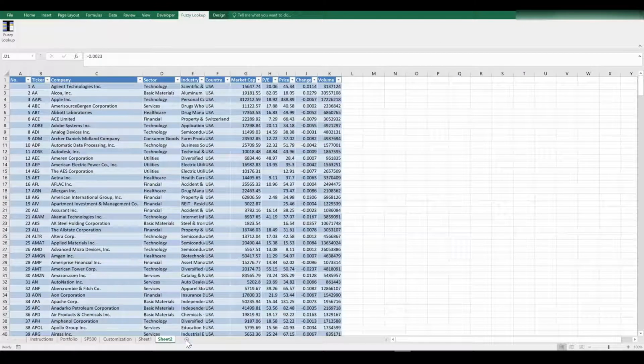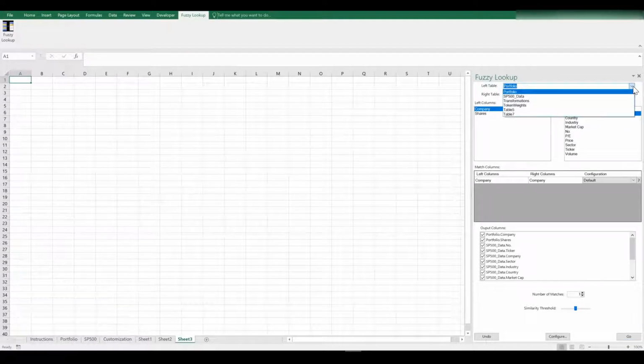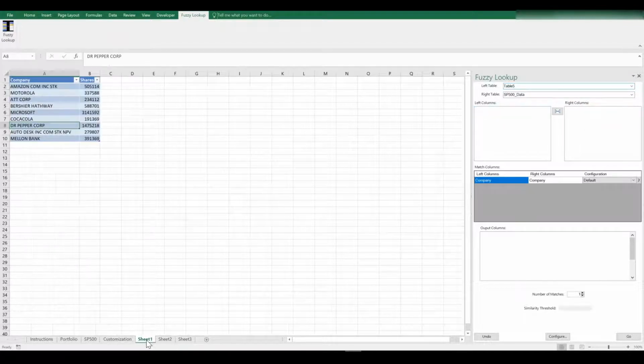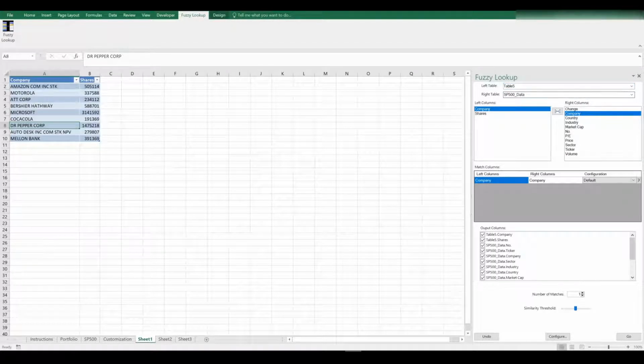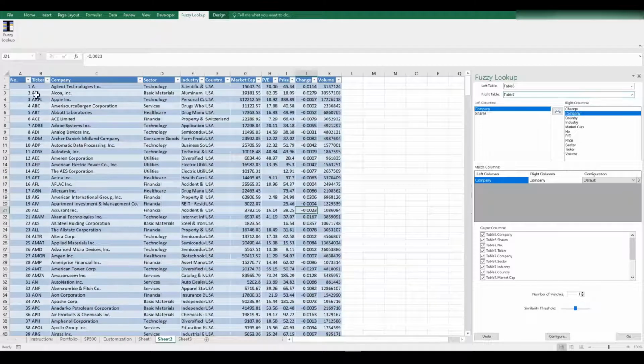So we've created these tables. Now I'm going to create another sheet where the output of the match is going to be stored. This is sheet 3. The first thing you would do is go to the Fuzzy Lookup tab and click this icon, and this will open up this window. Here you have the left table and the right table. I believe table 5 corresponds to the data in sheet 1, and on the right table I'm going to select table 7, which corresponds to the data over here, and you can tell by the column names on top.